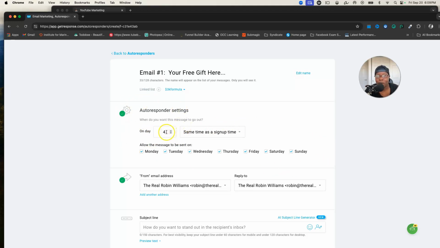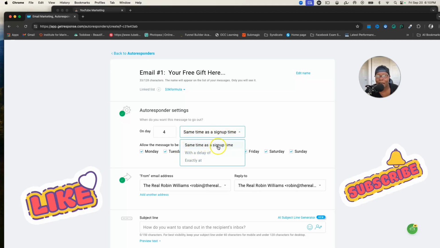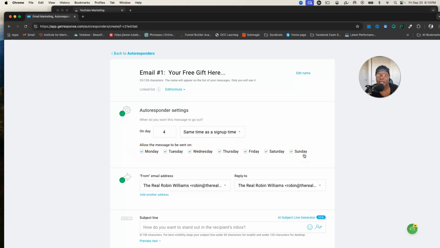So I think 0 is set automatically. I'm not sure about this piece, but I usually pick same time as sign up, and it should be same time as sign up for your first one. Other options, you can just leave that alone, and you want to make sure you keep all of these checked. This means that whenever they sign up for something on their actual page, they will get it regardless of what day they signed up for it.